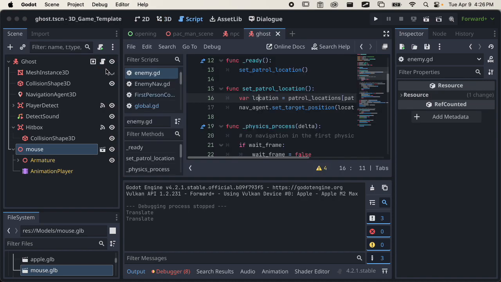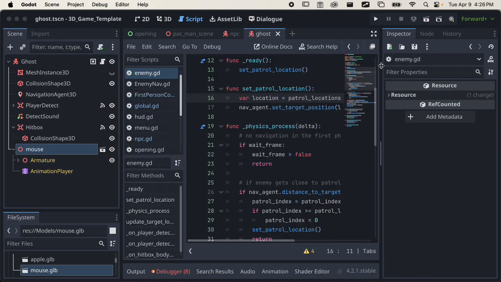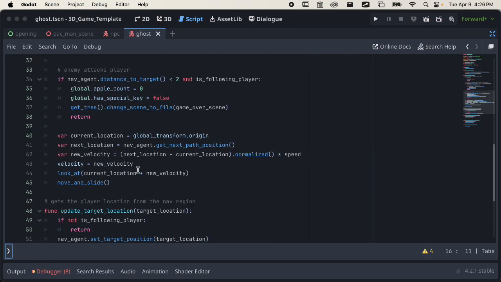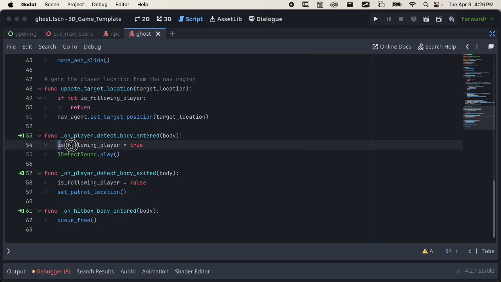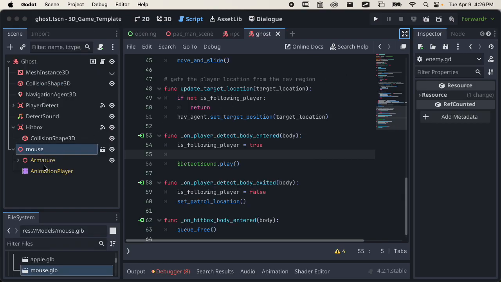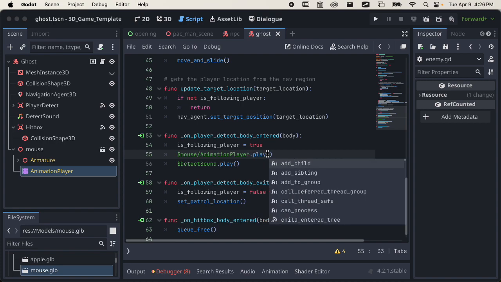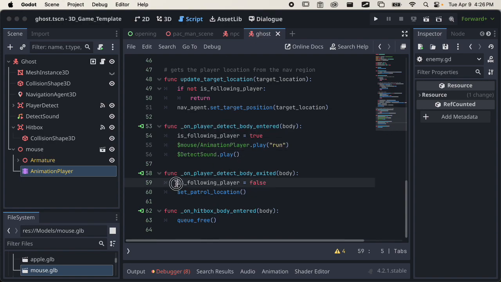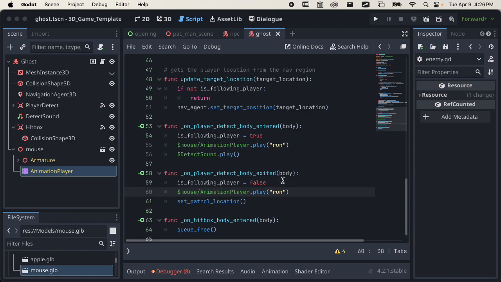So I'm going to click on my ghost script, and we already know when the ghost starts to follow the player. It's down here when we say is following player equals true. So let's just change our animation there. When I set is following player to true, I'm going to grab this animation player and say dot play, and then give it the run animation. And then when it stops following the player down here, I'm just going to copy that same code, and we're going to go back to playing the walk animation.